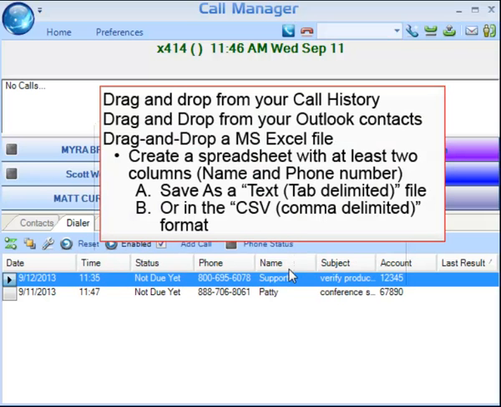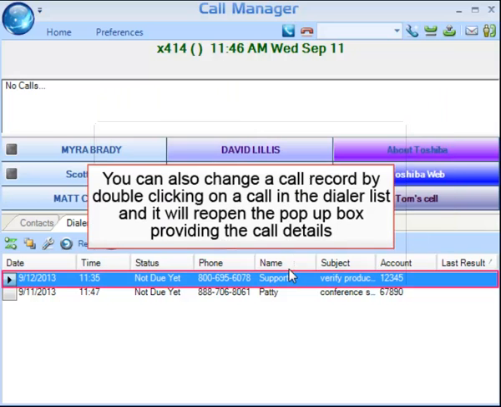If you have a list of calls to make, you can optionally drag and drop from your call history, or drag and drop from Outlook contacts, or you can drag and drop a Microsoft Excel file. When using an Excel file, you need to create a simple spreadsheet with at least 2 columns for the name and phone number. Then simply use the Save As function to save the file as a text tab delimited file or the CSV delimited file. You can also change a call record by double-clicking on the call in the dialer list, and it will reopen the pop-up box providing the call details.